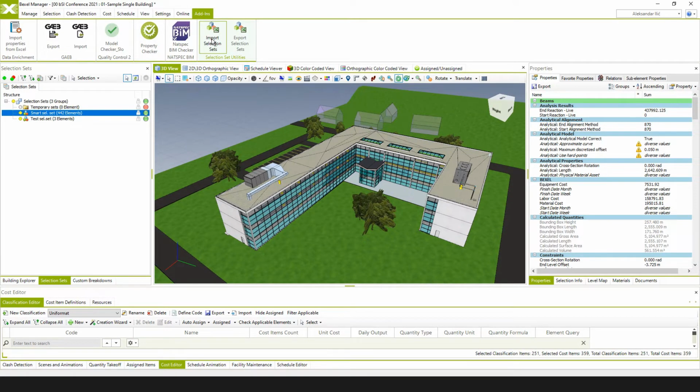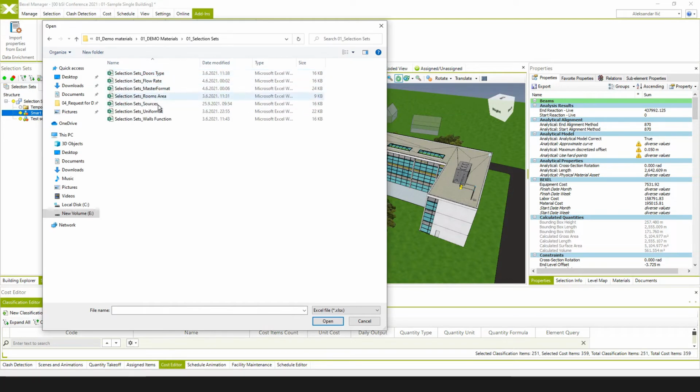For selection set import, the user is now able to predefine selection sets, smart selection sets, based on rules, and to import them on the project or transfer them to a future project. So we're going to see one simple example. We're going to import one of the selection set templates already prepared.